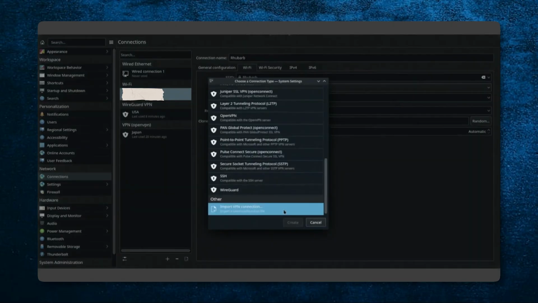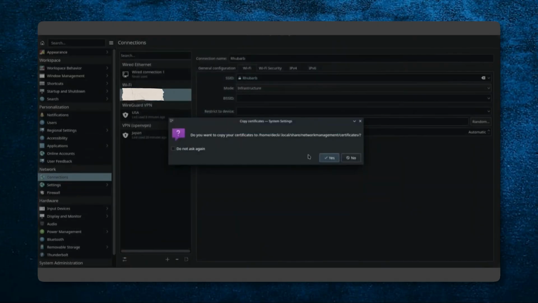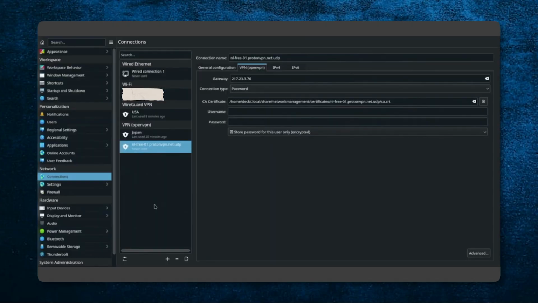Hit Create. A window will open asking you to select the file. Go to where you saved the OpenVPN file from NordVPN and select it. When it asks whether to copy the certificates, click Yes. Your new VPN connection will now appear in the list. Click on it and rename it to something clear like NordVPN USA or whatever region you selected.